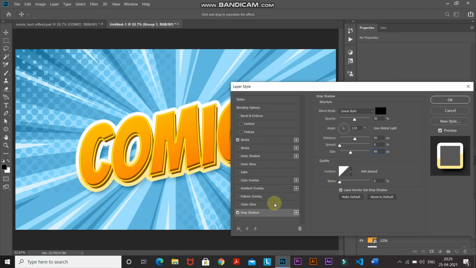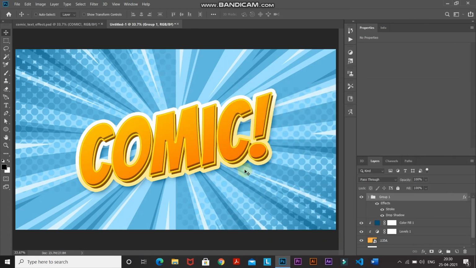Now let me just show you the before and after of this drop shadow option. So this was the before and now this is the after. After that, you can click on OK. So now as you can see, now our text is completely ready. So yeah, that's it guys, that's the final image.